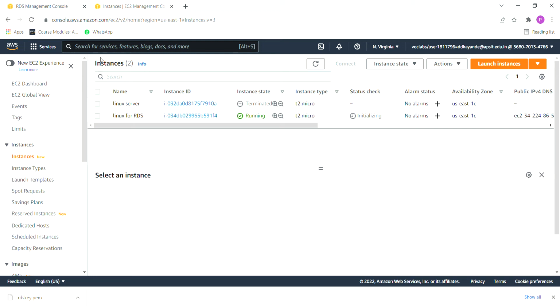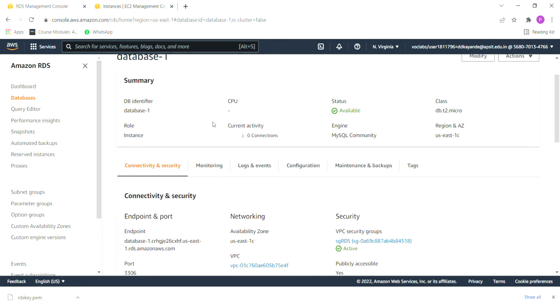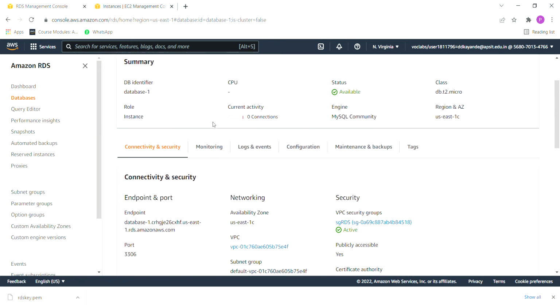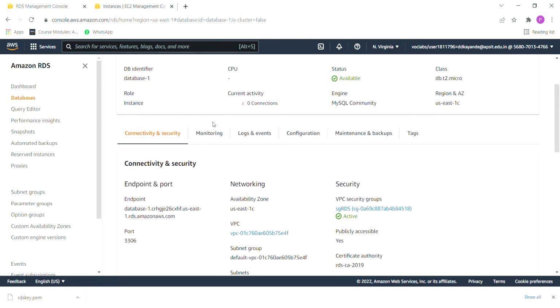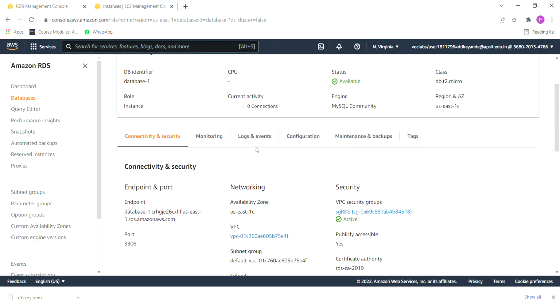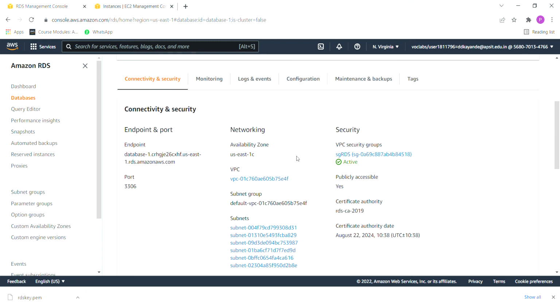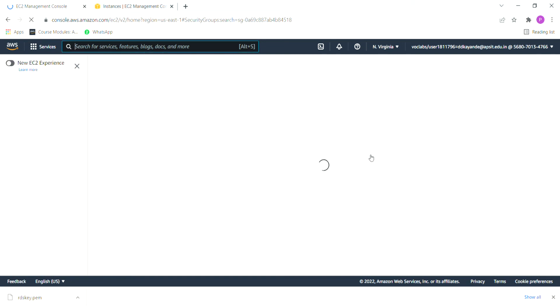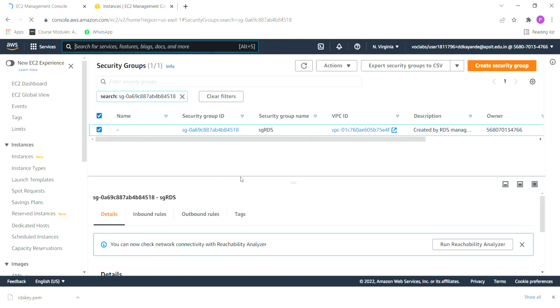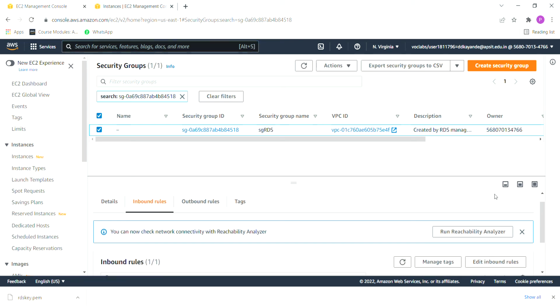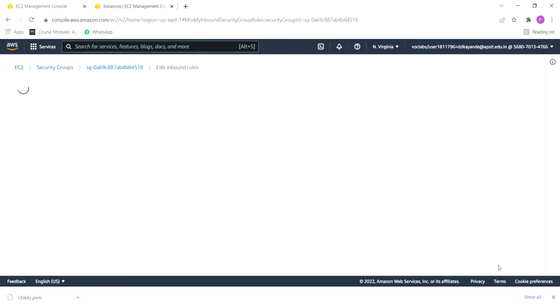Okay. So once this database is ready, you have to go to the security settings. So here, as you can see, this is the connectivity and security setting. Now, this is the VPC Security Group. So click over this, and here there is something called as inbound rule. Click on this and go to the edit option. So edit inbound rules.